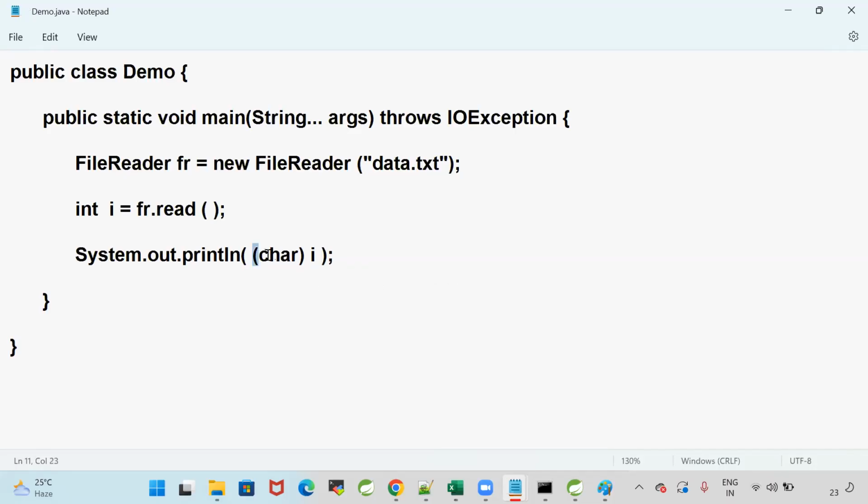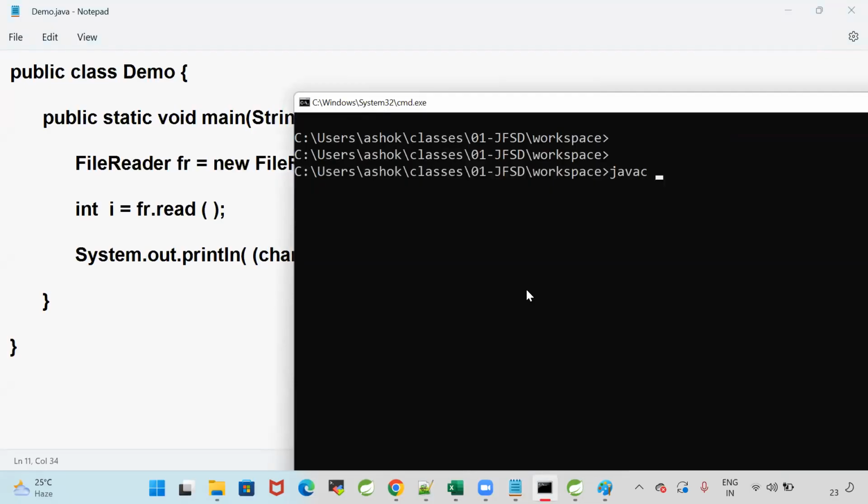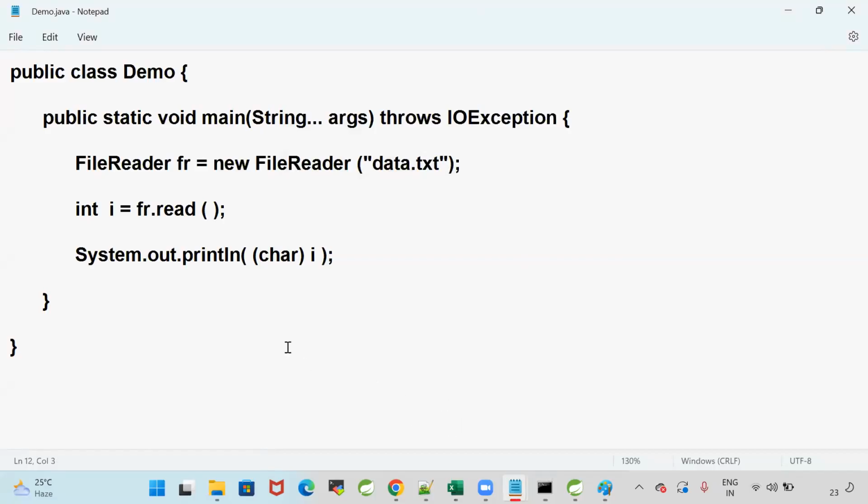How am I doing this? I have the i value, which represents the ASCII number. From the ASCII number, I want to get the alphabet. I'm using char as a typecast operator and giving i. Now see here, javac Demo.java, java Demo. Are we able to get the H now? Yes, we are able to get the H. But how many characters am I reading now? Only one character.